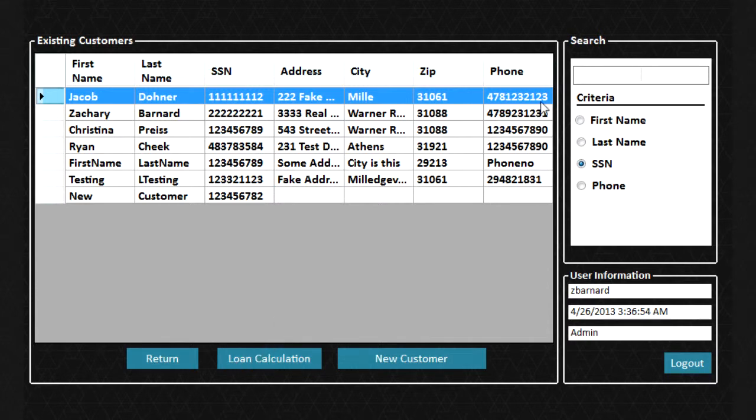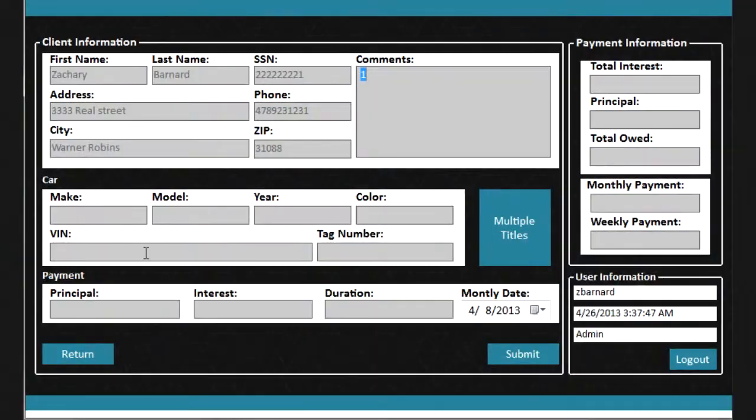Alright, so whenever we want to add a loan to a customer, we can either choose the customers here or hit New Customer, or you can even go into Loan Calculation. So let's say we want to do an existing customer. We can double click that, and then we have the information at the top autofilled. Whenever you fill in this information through the existing customer, you won't be able to actually edit the information here, but you can edit the comments.